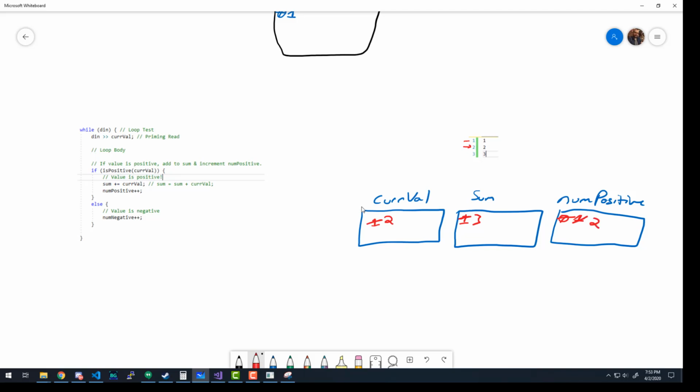So we go to the bottom of the loop. Okay, go back to the top and we say, hey, did we read anything from the file? Yes, we did. We read a 2. We're here at the 3 now. So we go in and we read the next value. The next value is a 3. So curval gets set to 3. So curval is 3. So is positive for curval. That's true. 3 is still positive. So we add that to the sum. That ends up becoming 6. And our num positive is 3.